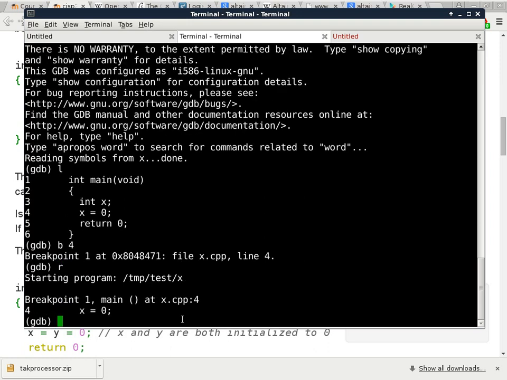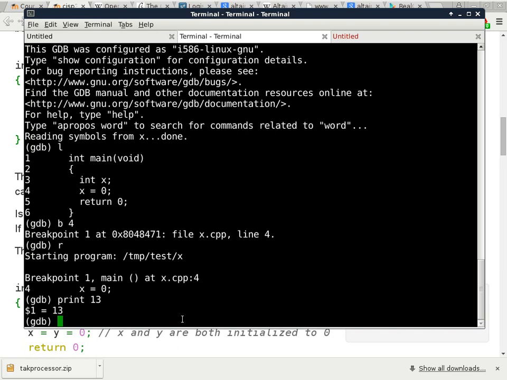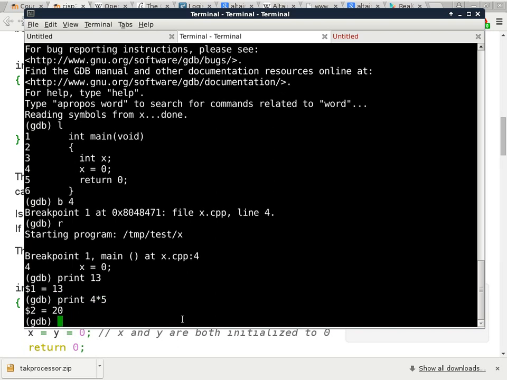And now the program has stopped. Once the program has paused, I shouldn't say stop, but paused, we can now take a look at the value of x. One thing you can do is to say print x. When you use print, you can use any expression. So you can print 13, it will just print 13.